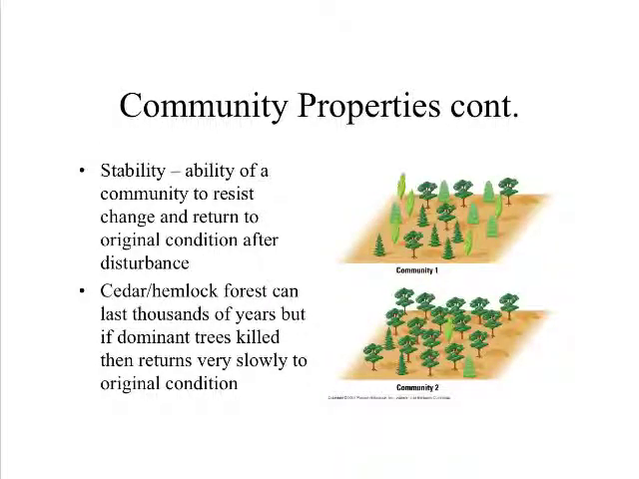The third component of communities is the stability of the community, the ability of that community to resist change, and if there is change, to return to its original condition after any kind of disturbance like fire, tornadoes, floods. So as an example, cedar and hemlock forests can live thousands and thousands of years. But if these dominant trees are destroyed, it is obviously going to take a lot of time to return to that original condition with the very tall old trees in that community.